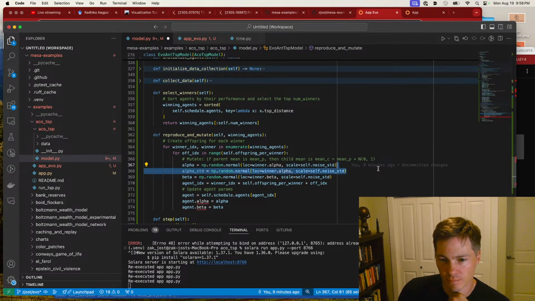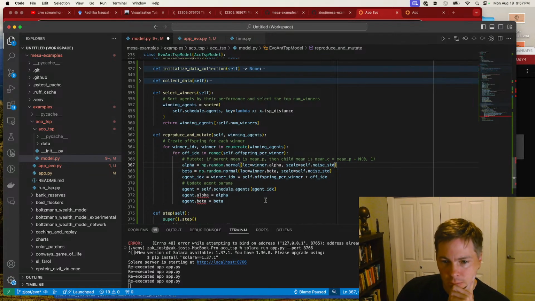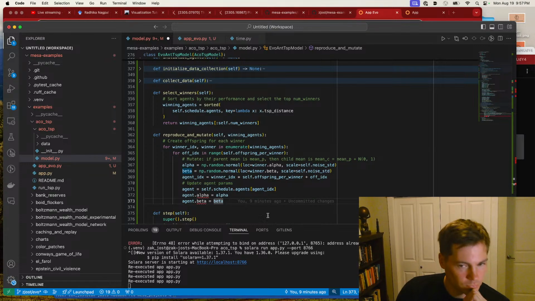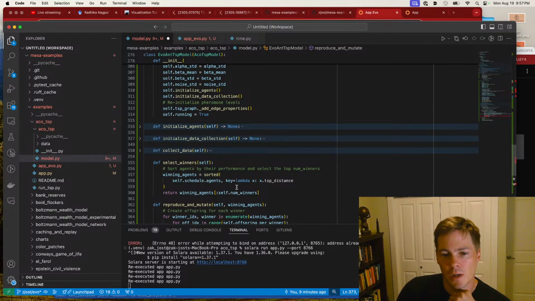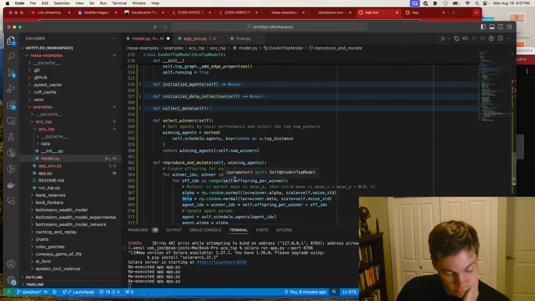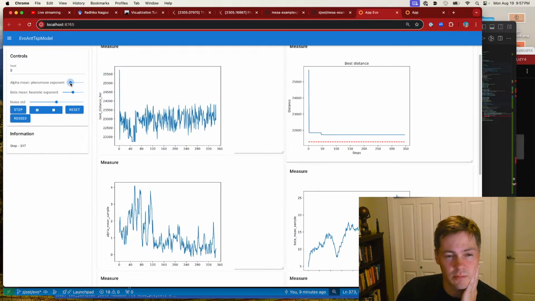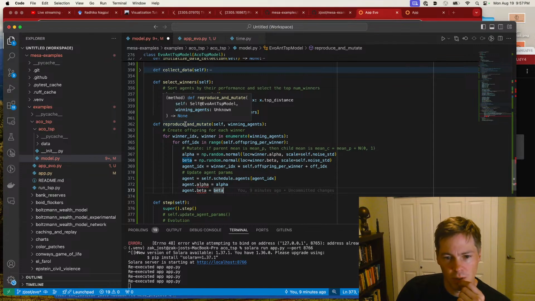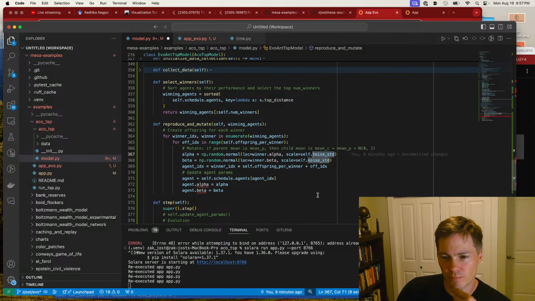Wait a second. What am I doing here? I guess I only use the standard deviation on alpha. So in other words, this normal distribution is only for initialization, right? Because when I reproduce or create a new ant from a parent, I just nudge it by this amount. I don't sample from another normal distribution. It just inherits. Yeah. Okay.